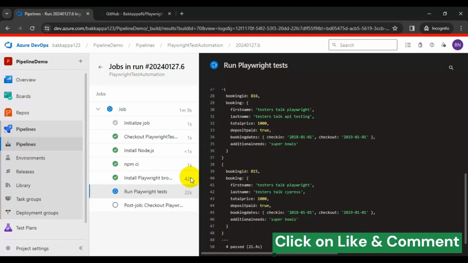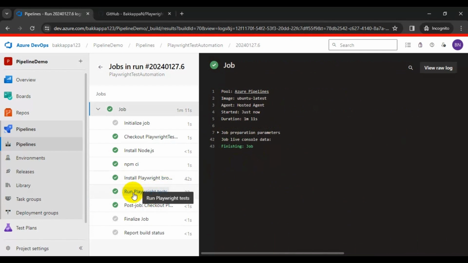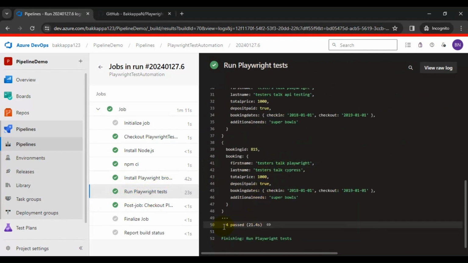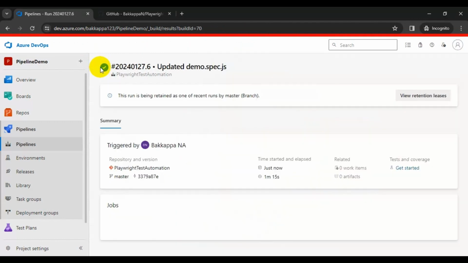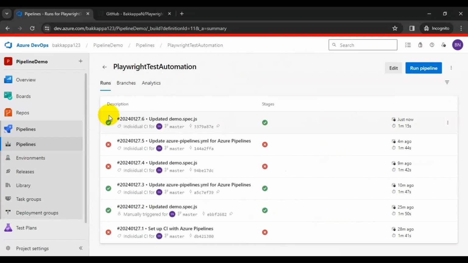So this time our build will be successful because all the 4 tests will get passed. And if I click on the run Playwright test task, and if I scroll down, here we can see that all the 4 automation tests are getting passed. And if I go back in this pipeline, here also we can see that our build is successful.